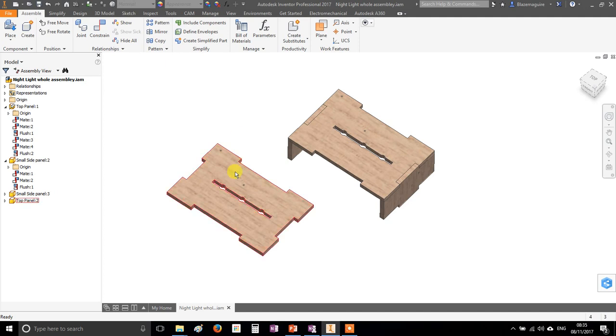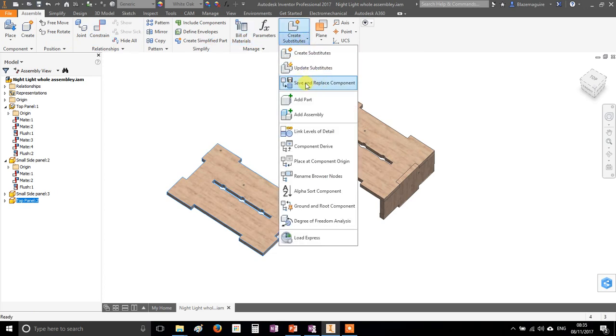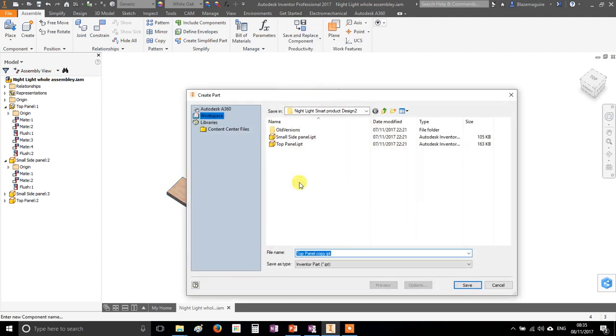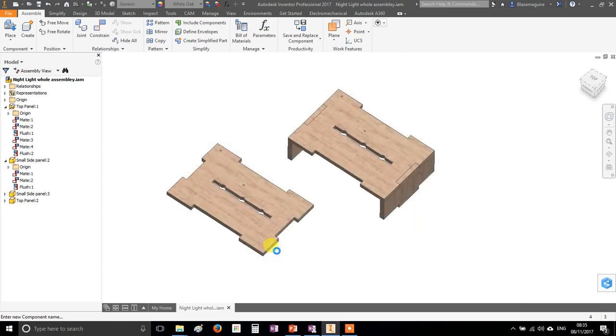The way we do that is we pick the one we want to become independent, and you go to the Assemble tab, and along here, click this little arrow, and you're going to click this one, Save and Replace. So we're going to basically save this, but call it bottom panel. Now, I know that doesn't appear to have done anything, but what it's actually done is make this a completely separate part to that one. And now if I make changes to this one, it won't affect this guy.